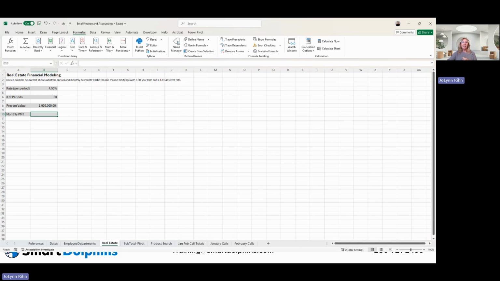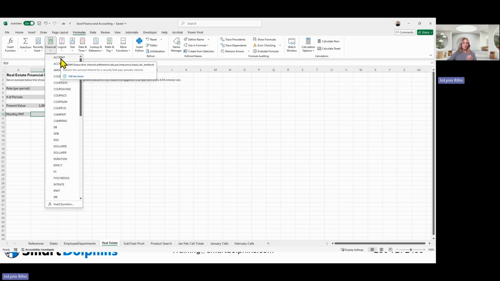So right now I have it at 4.5%, 30 months to pay it back, at a $1 million property that I'm going to be buying. And I need to know for my client what the monthly payment would be. Well, there are several finance functions that are built into Excel. If you look at the formulas tab of the ribbon, there's this function library group. In that library group, you'll find the category financial. When you click on that, you will see several formulas related to working in finance.